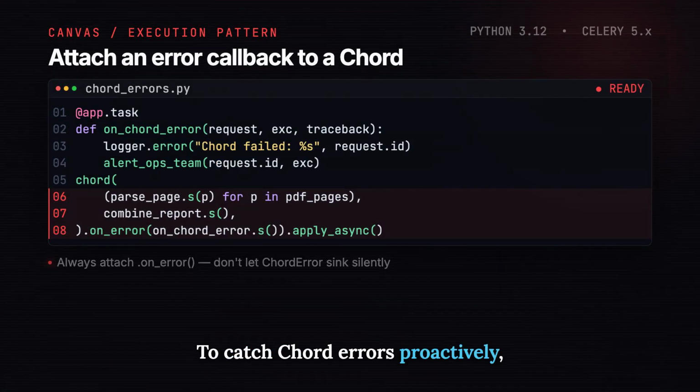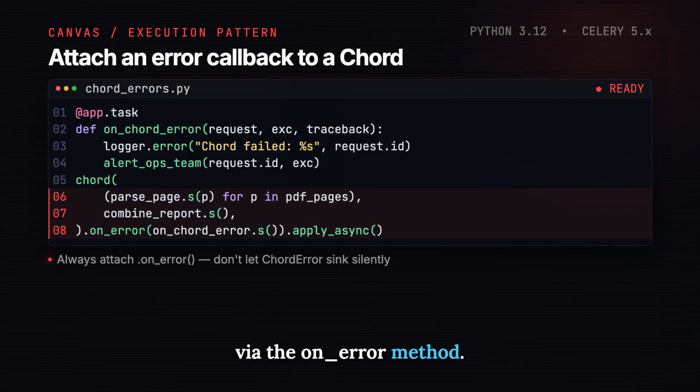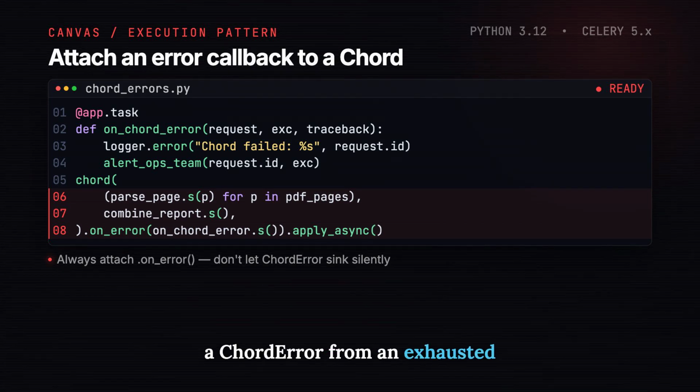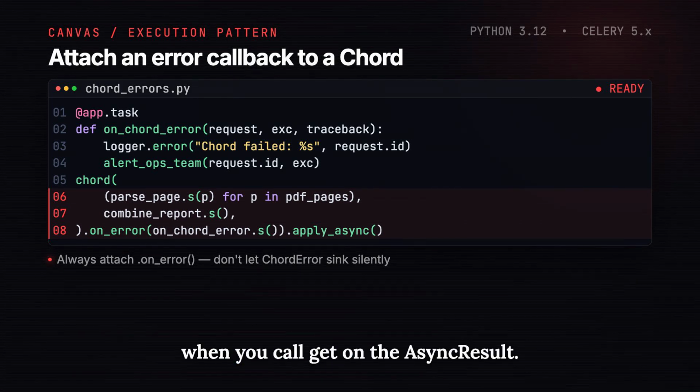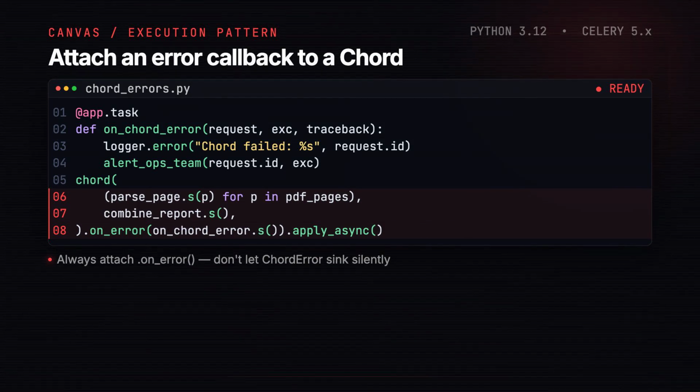To catch chord errors proactively, you must attach an error callback via the on_error method. Without on_error, a ChordError from an exhausted header task only surfaces when you call get on the async result. In a fire and forget pipeline, it can silently vanish.